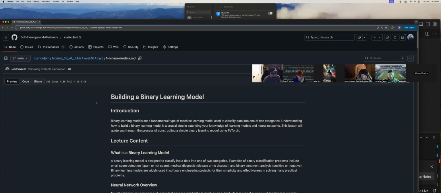We're on week 16, day 3, and we're going to do an intro into building a type of learning model, specifically a binary learning model. You have at some point interacted with these without knowing about it.